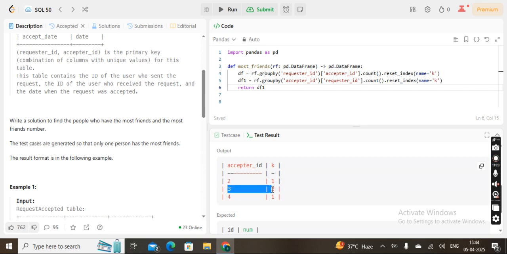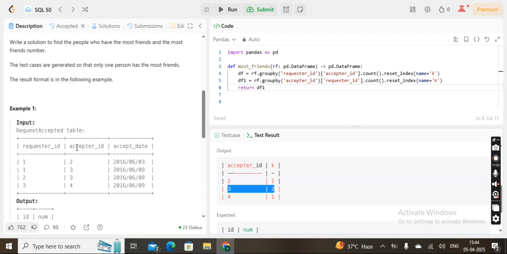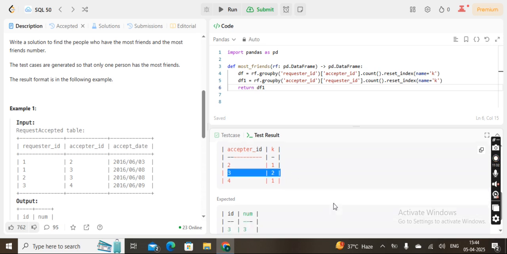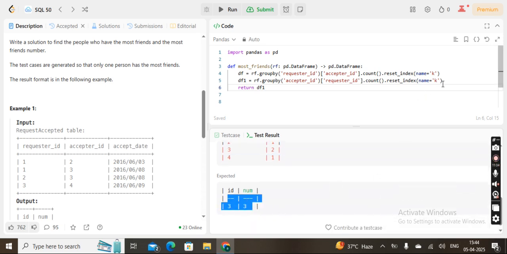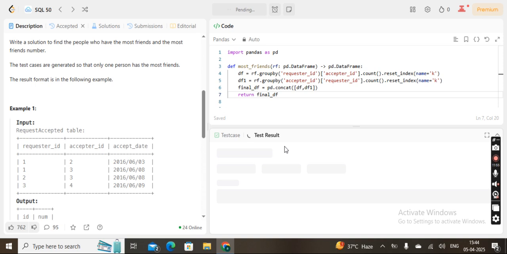So you can see, if you are seeing from the acceptor's point of view, then number 3 is actually leading. And if you just count both the things, then again number 3 was leading, as you can see in the solution. So now let's create a final DF. So final DF equals to, I use the concat function here, pd.concat of DF comma DF1. And let me show you how this data frame looks like now.